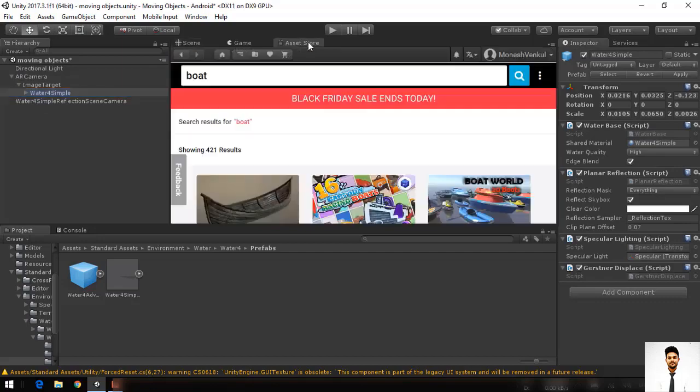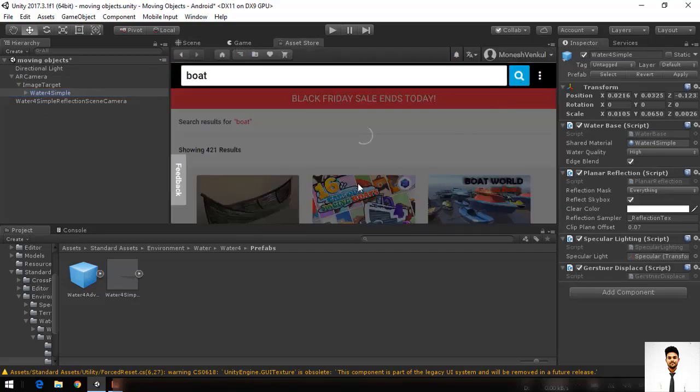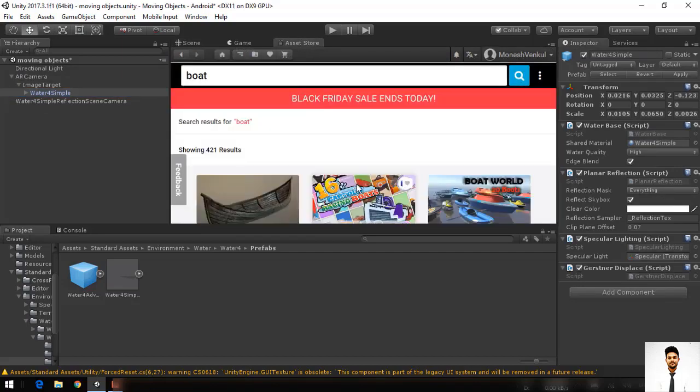Now check the hierarchy here. The water should be a parent child of our image target. So in the asset store we'll search for a boat or a ship. I'm connecting to the asset store. Here the speed depends on your internet connection.